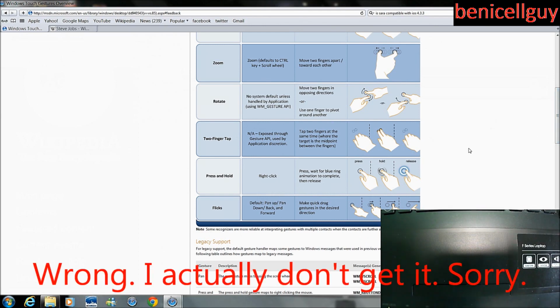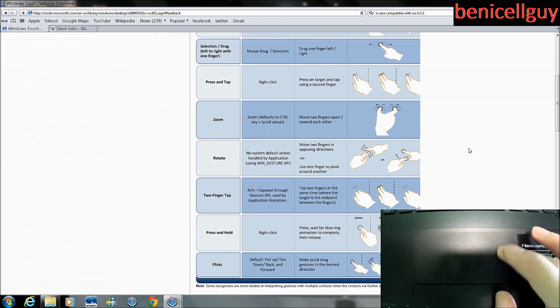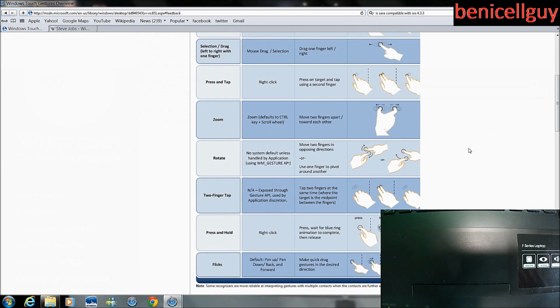So, these are all the gestures that you can do. This is the website where I got it from. However, I wasn't able to show you all of it because I don't understand how to do some of them. And maybe you guys might figure it out.